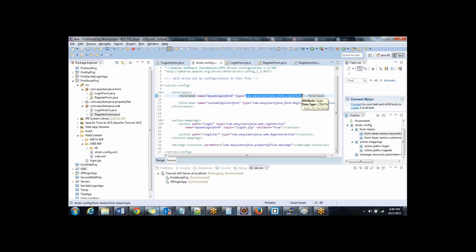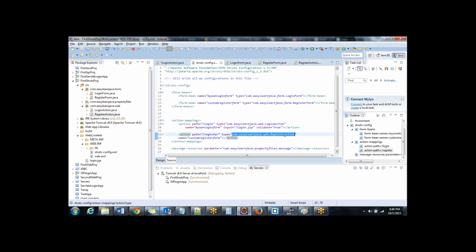So when the action servlet calls this action class, it will send this form only to login action. And if I want to send something else to the register action class, what I say here is name equal to custom register form. So now when the action servlet calls this register action class, it will pass the register form object only.